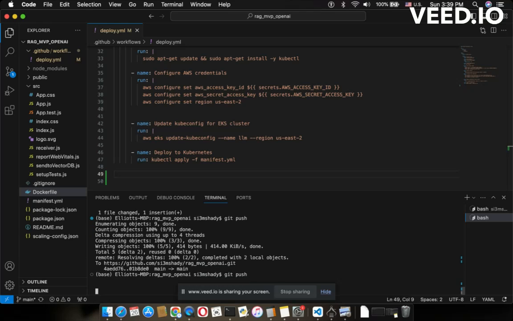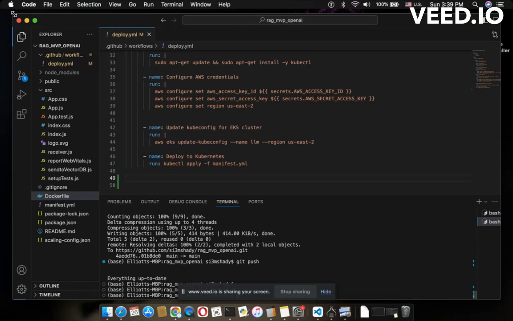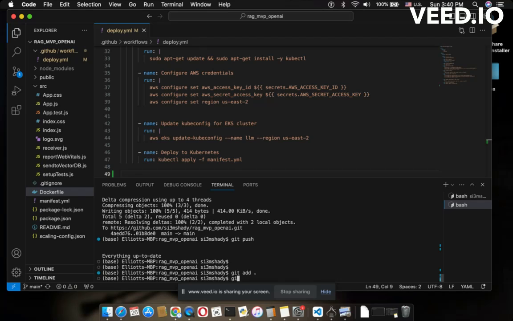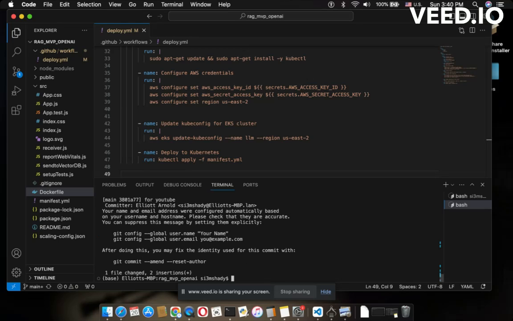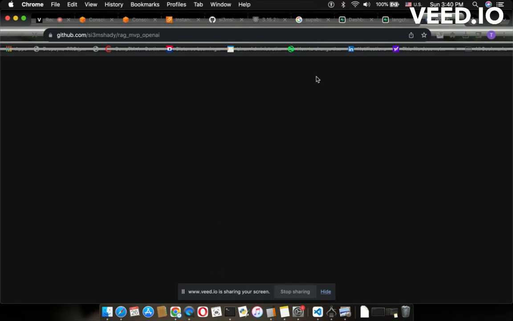So let me see something. If I do a git add and git commit, I want to add all those changes that I've made for YouTube. Okay, so all those changes, I'm going to go ahead and push those on up to GitHub.